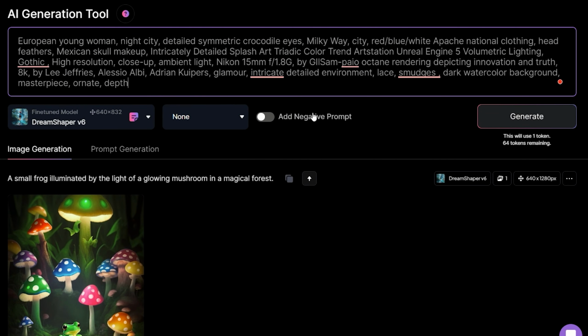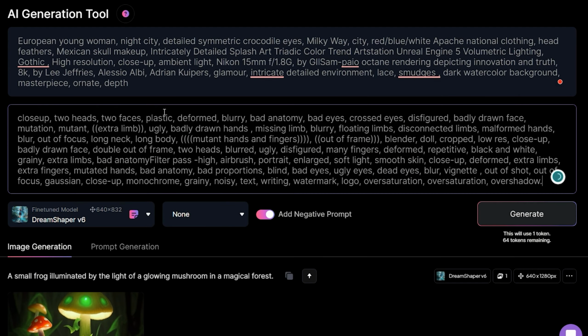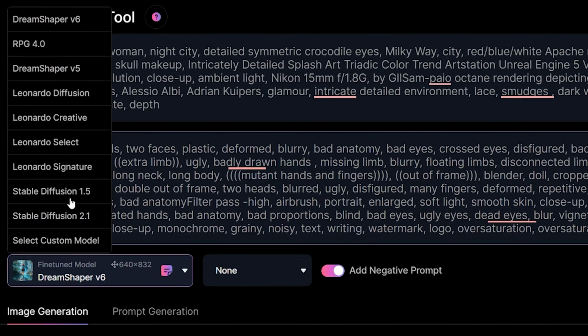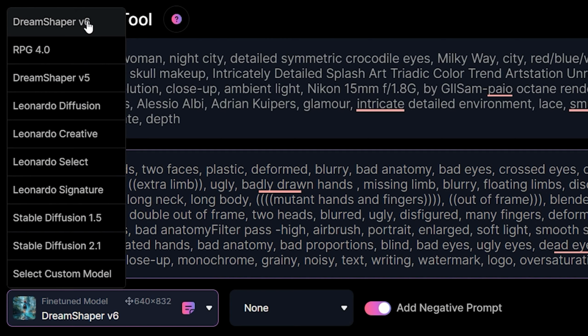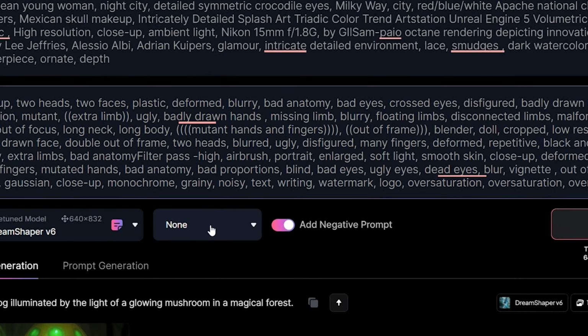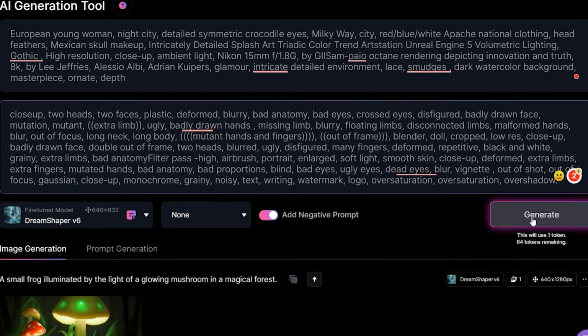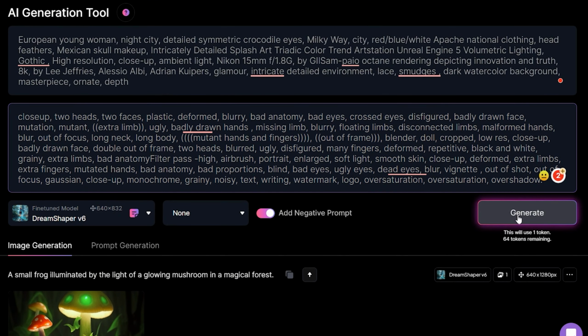I will also enable the negative prompt because the prompt we copied also has that. Now I will just set the diffusion model. In this case, it will be Dream Shaper version 6. All the models can be selected from this drop down. And here you can also include the Leonardo style, which is kind of a post effect, but we will just go with none for now. Let's just hit the generate button and see what happens.